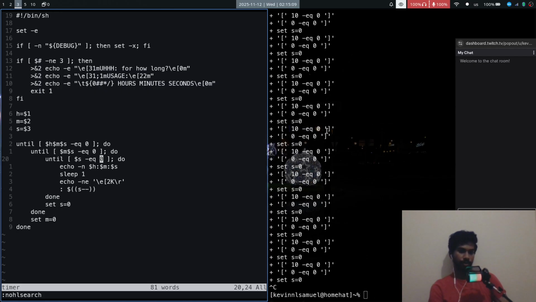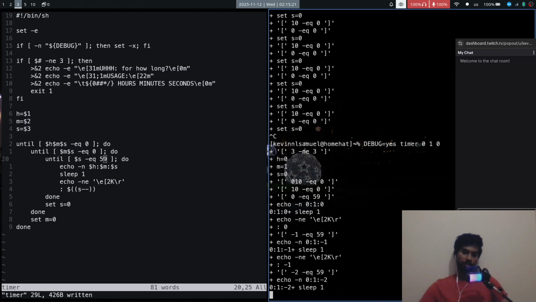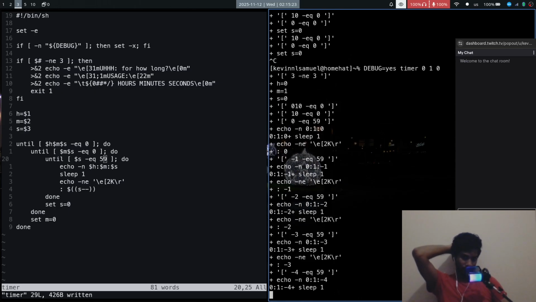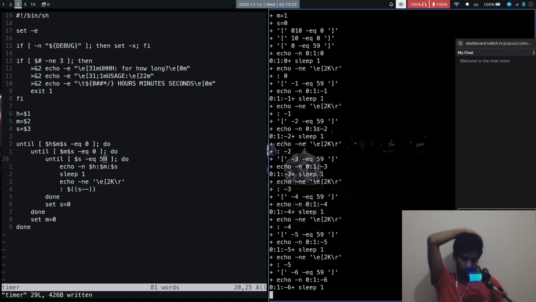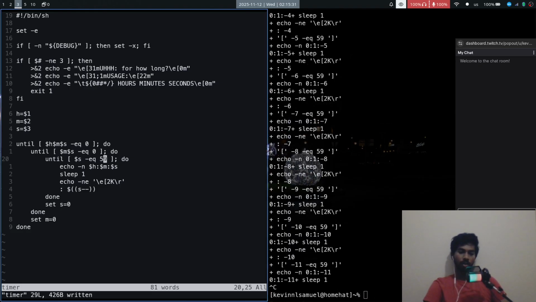S is already equal to 0. That's a problem. So we do 59. Wait, that wouldn't make sense. Would it? No, it wouldn't, because now we're counting back up. Okay.